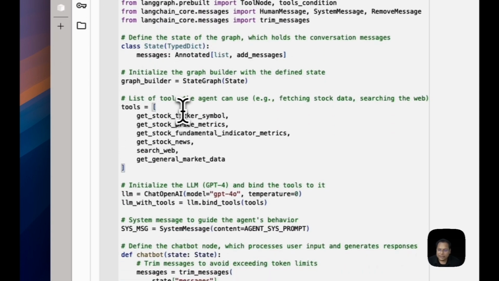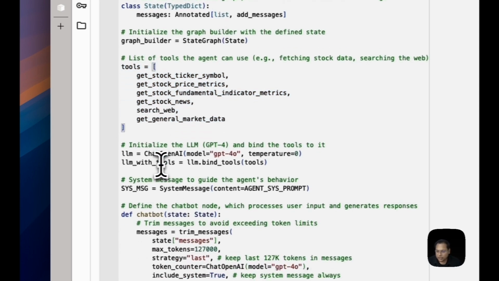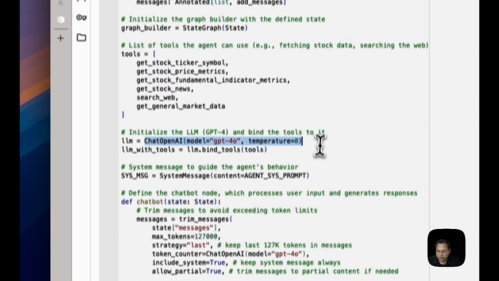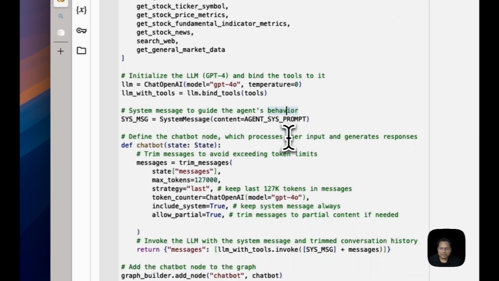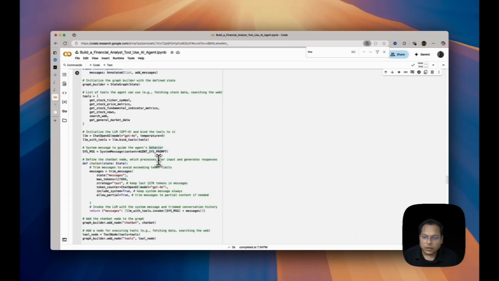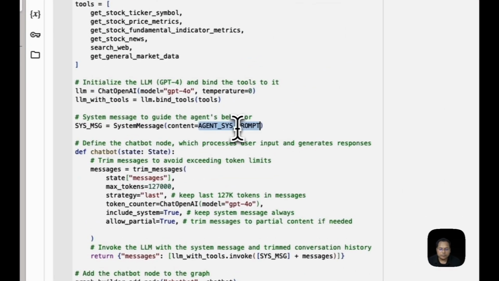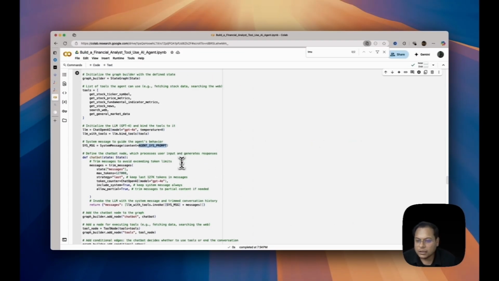Yeah. The next thing is we are just going to define our different tools. We are going to store them inside a list of tools. We are going to initialize our ChatOpenAI, our large language model basically, and then we are going to bind our tools, whatever tools we have created, to the large language model. And then we are going to create a simple system message which is going to contain our agent system prompt which we have created just a while back, right?